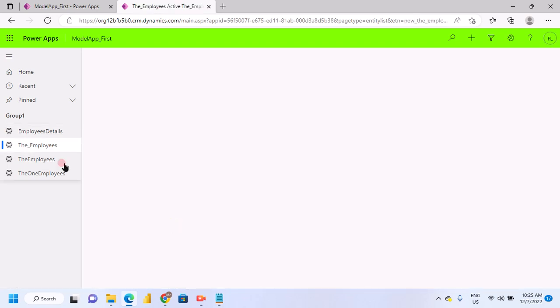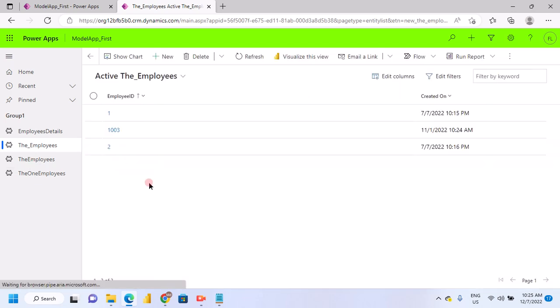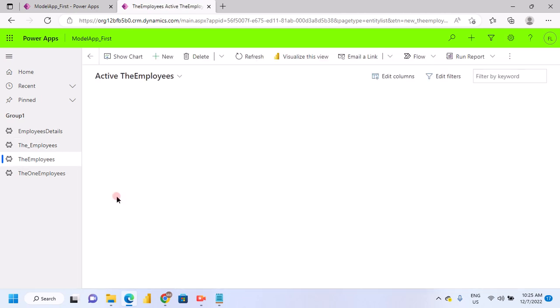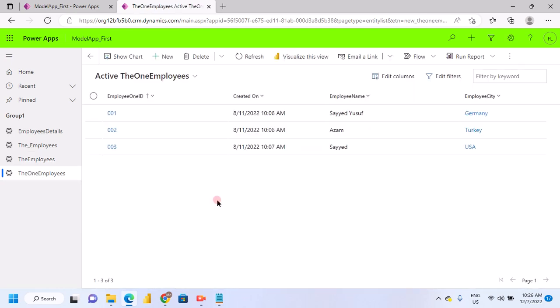So here, if I click the new, the form is set, but the view is not set. So you also set the view on the same table. So you go to the data verse table, the employee, and change the view form of this.